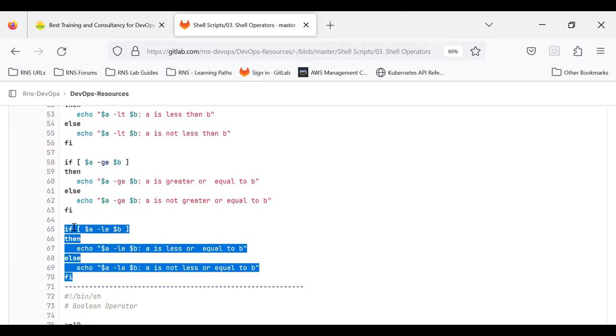Condition: A is less than or equal to B. The condition is true. Is 10 less than or equal to 20? Yes, 10 is less than or equal to 20. That is true, so the true statement will be executed. That is, A is less than or equal to B.